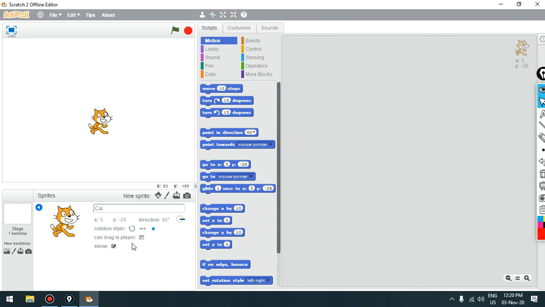So next is can player drag. This option will be used when we are going to create projects, especially games, to decide whether a player can drag the sprite or not. So we will not use this one for the time being.